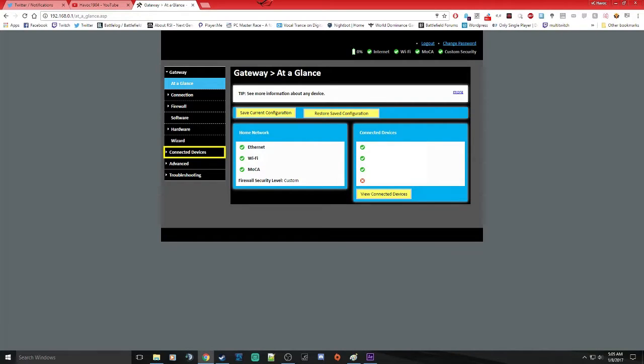Now, once you have successfully logged in, you're going to be welcomed with a control panel screen. This might look a lot different for you than it does mine, but don't worry. You can just kind of skim around to where you find your connected devices in this area. Once you do, make sure that you click on that so we can go to the next section.